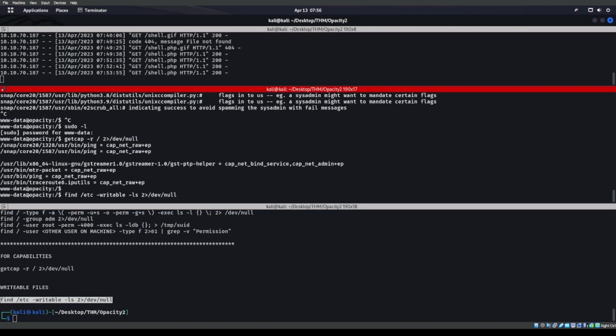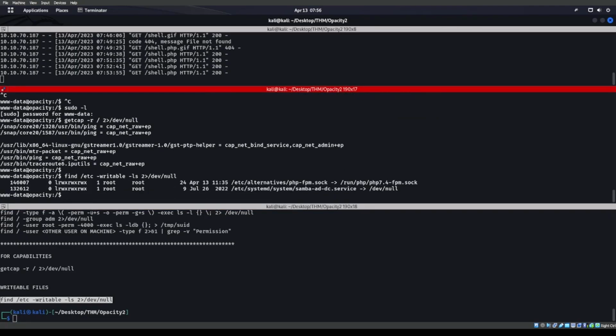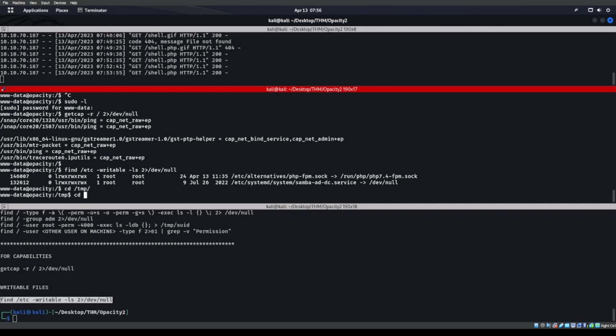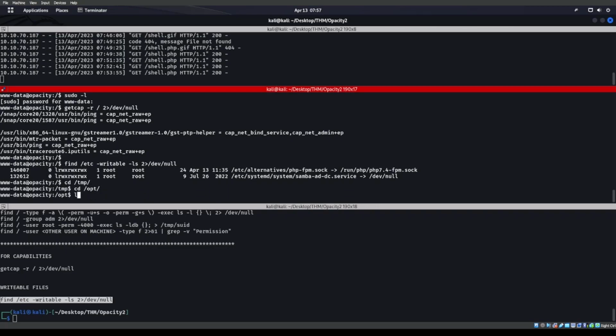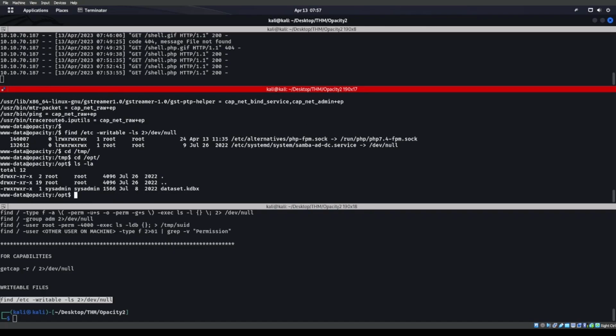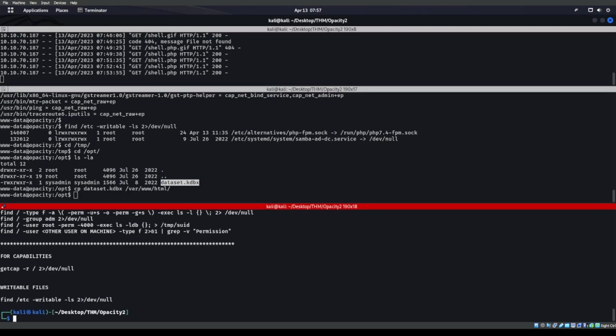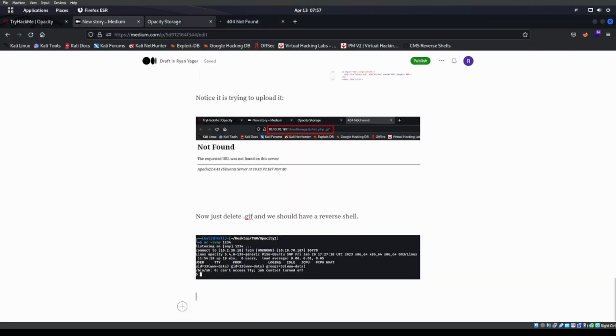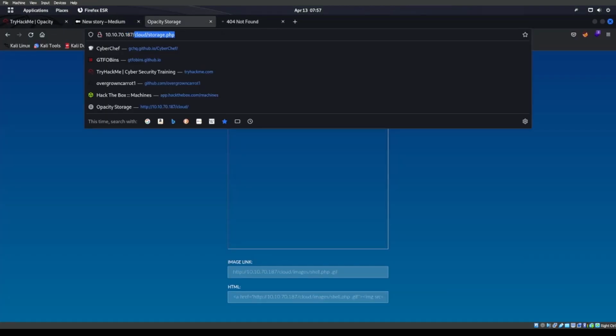Nothing exciting in there. Anything writable in /etc? No, nothing exciting there. Okay, let's go and cd in the tmp. Or actually cd in the opt. Real quick, see if there's anything in here. Okay, that's something. Copy that dataset to /var/www/html so we can download it on this machine over here. Let's go ahead over and download that, see if that's something.